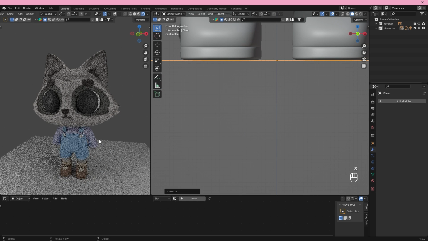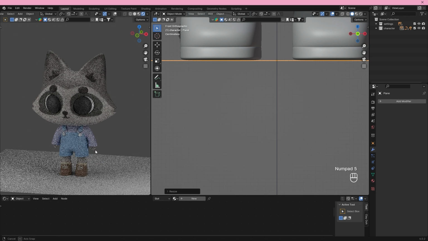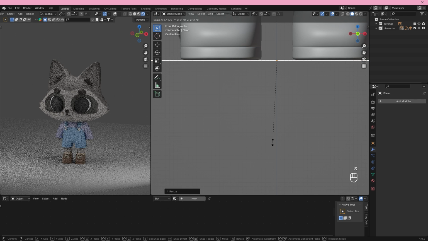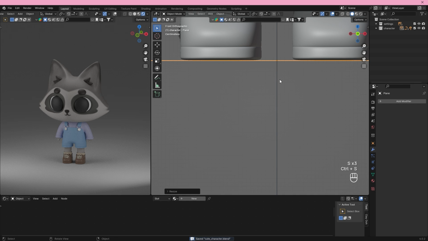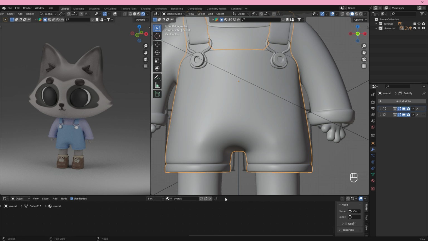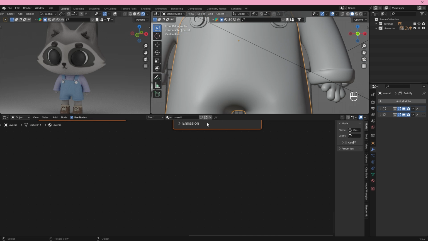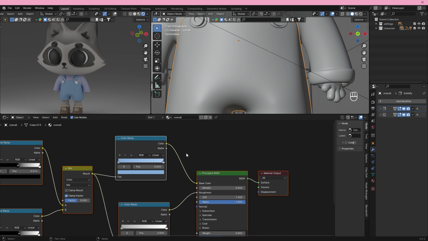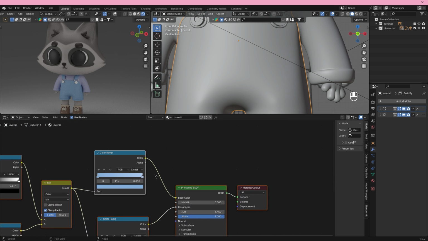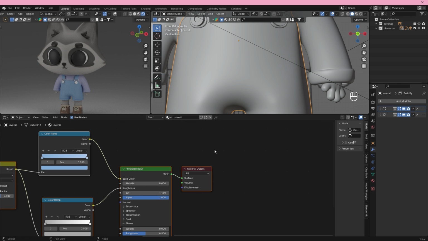I like to render my character in orthographic view, so even when I'm in the 3D viewport, I like to press 5 on my numpad to have the orthographic view. Then the last details we're gonna add to our character is the texture of the overall. Let's go back into the shader editor for the overall, and we're gonna paint on top of it the same way we did with the face.